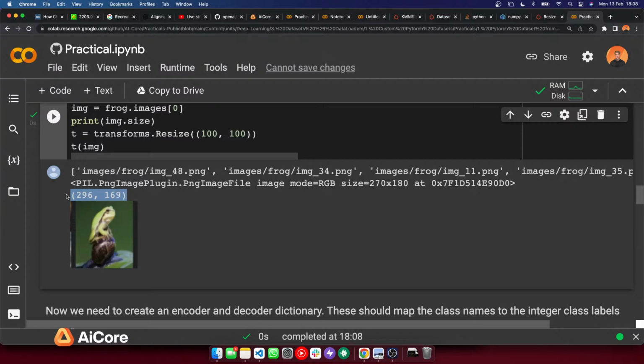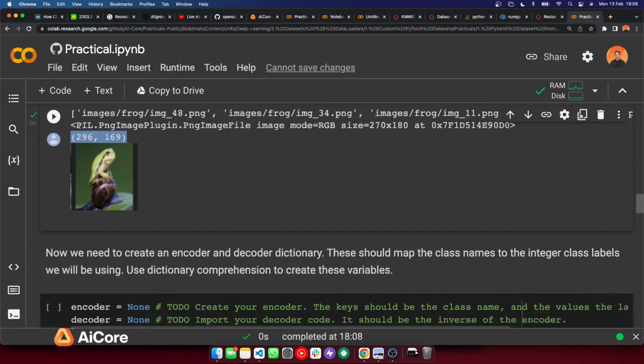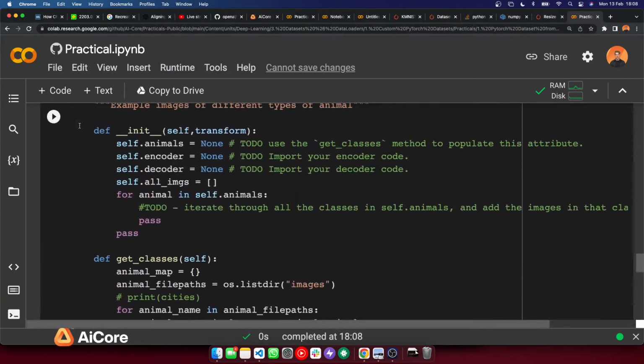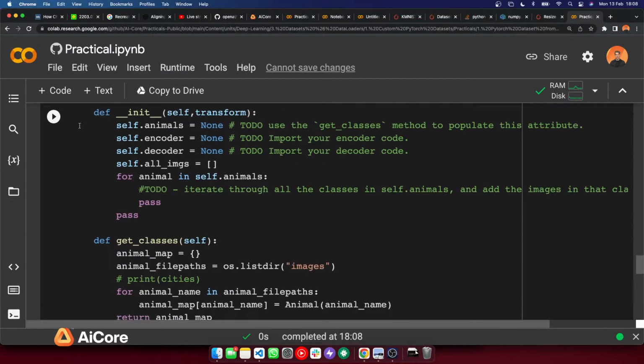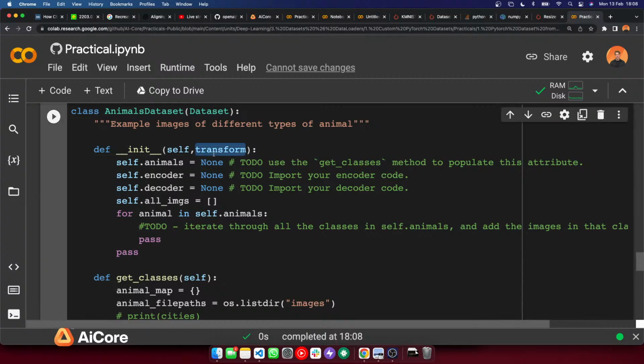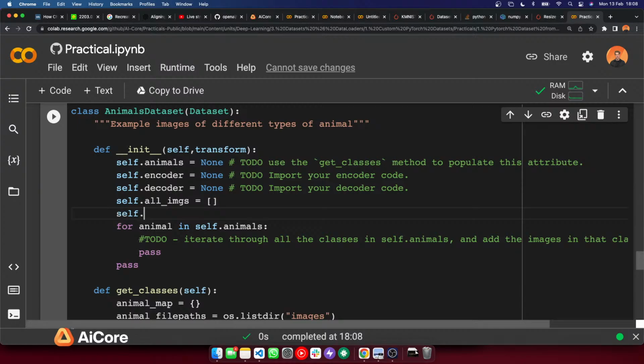So I'll share the solutions to this later, and hopefully that'll give you a chance to play around with these transforms. But how would that actually look in the data set? Well, what you'll often see is that the data sets take in a keyword argument transform. And in the initializer of the data set, you'll say self.transform is equal to transform, something like this.